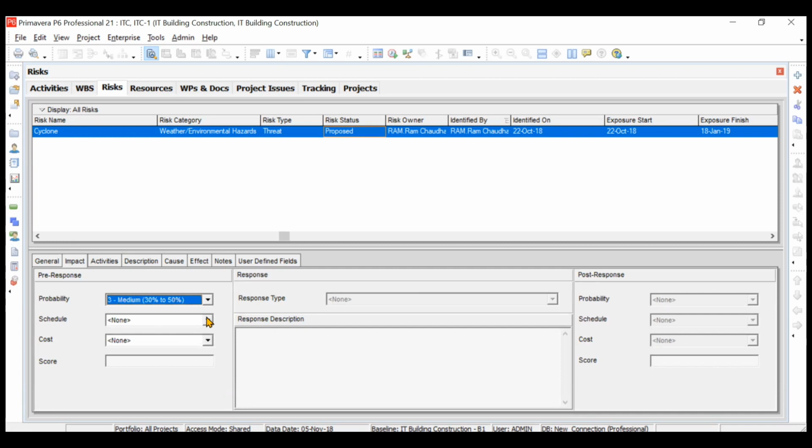So let us say the probability is medium based on your weather forecast. Then your schedule, how it will impact the schedule of your project because of the cyclone. So let us say it is high. Definitely the project will get delayed because of the cyclones. Suppose you have done some excavation and all, so those excavated pits will get filled with water, and your resources will be sitting idle. Because of that, you will have some cost impact also, which is again, let us say, high.